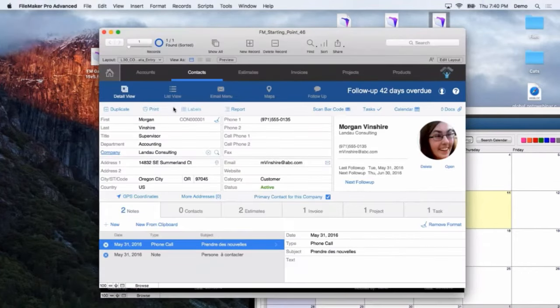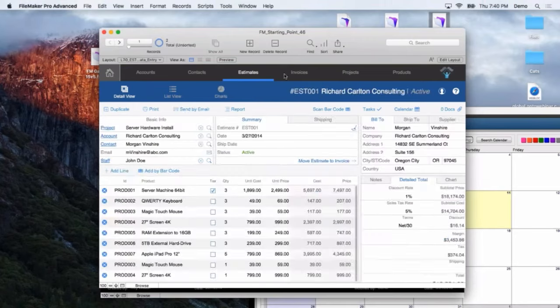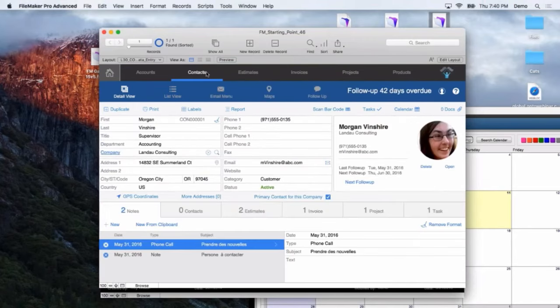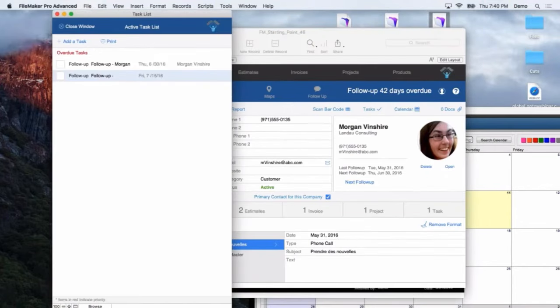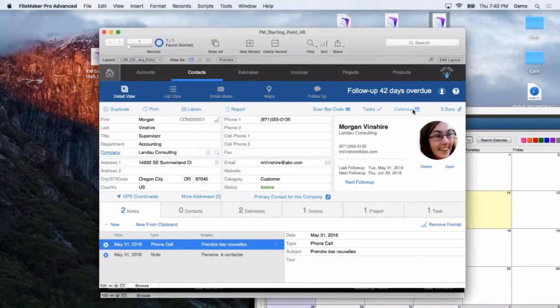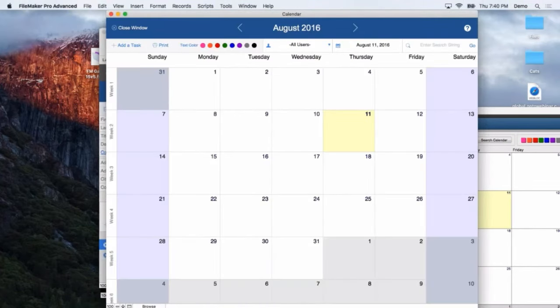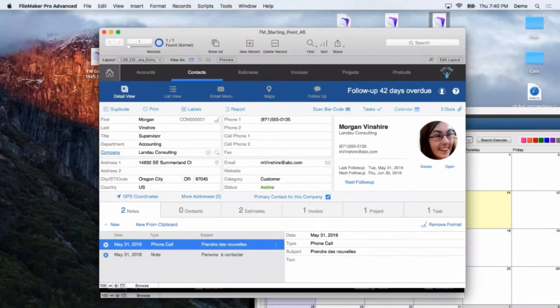So I bring the contacts. As you can see, I have the same paradigm of navigation, but there's some slight difference. So we have accounts, contacts, estimate, invoices, project, product. And where's my calendar? Oh, it's a button. I click here, calendar. I click here, task. Those buttons open a window. So you test once, but you're not lost. You see the new window popping up. You close the window. You're still where you were.